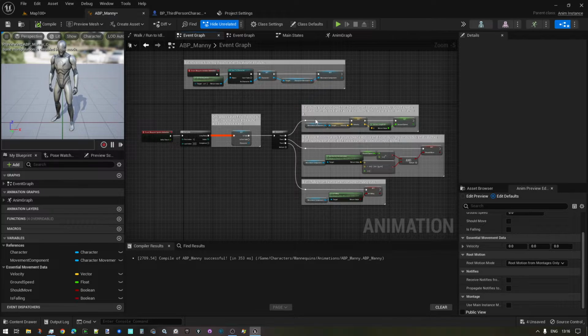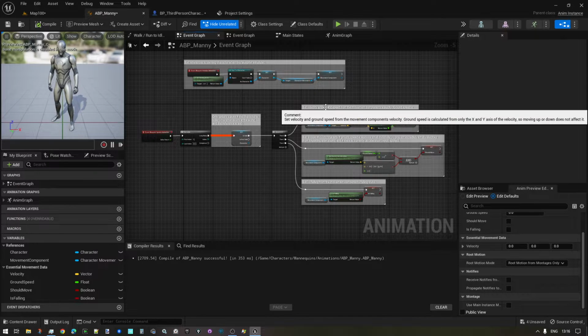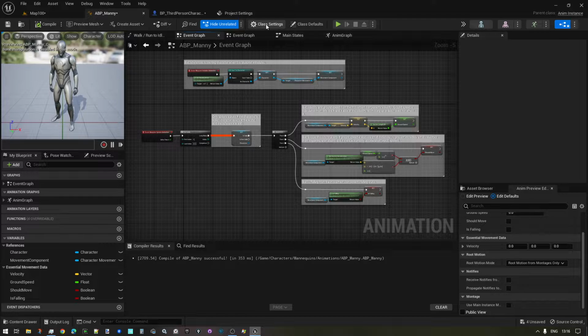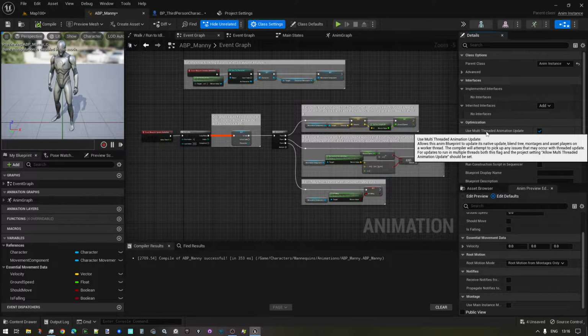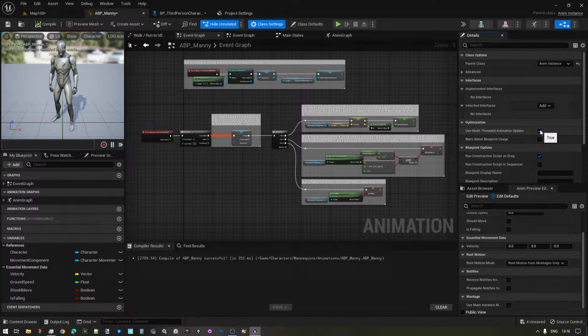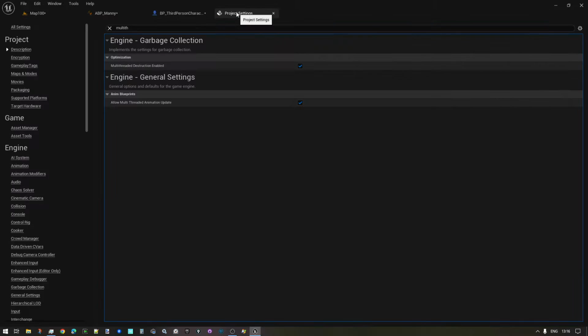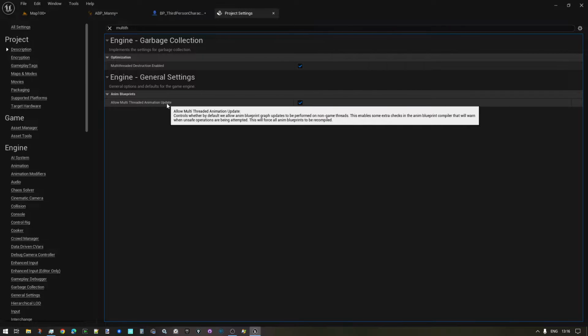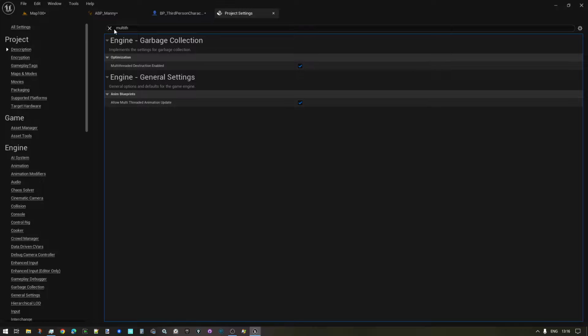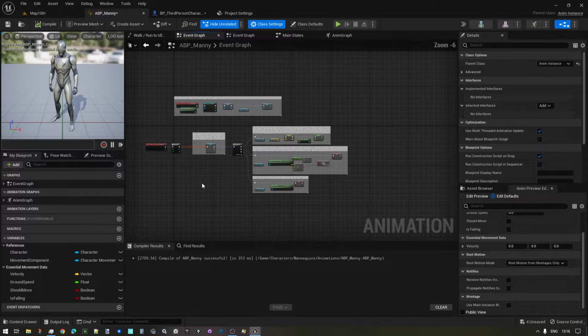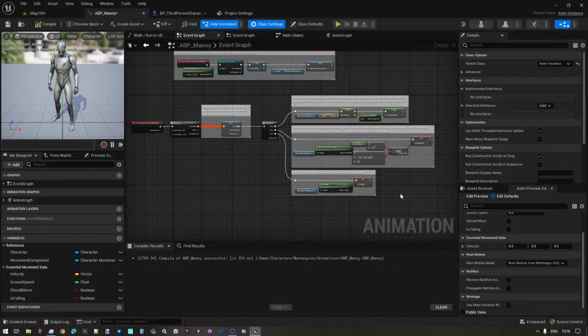First of all, there are a couple of checkboxes to enable it, and in class settings there is a checkbox use multi-threaded animation update. That is, I think, checked by default. And in the project settings, there is a global checkbox that enables and disables it. Allow multi-threaded animation update in general settings. If you type multi-thread, you will find it. So that is done.